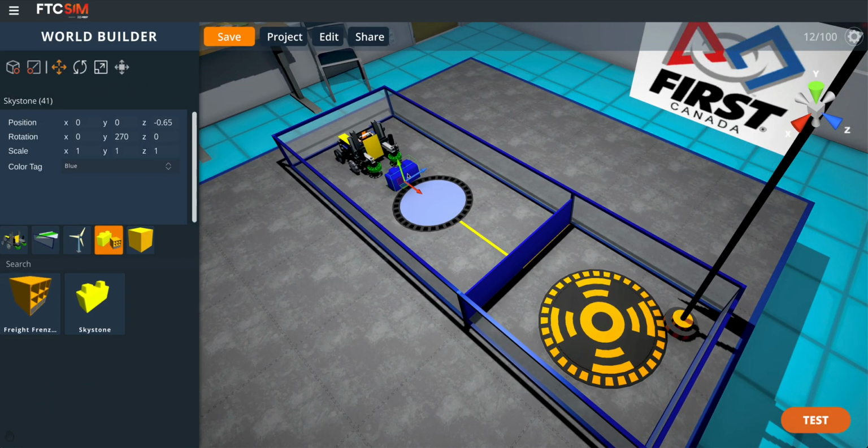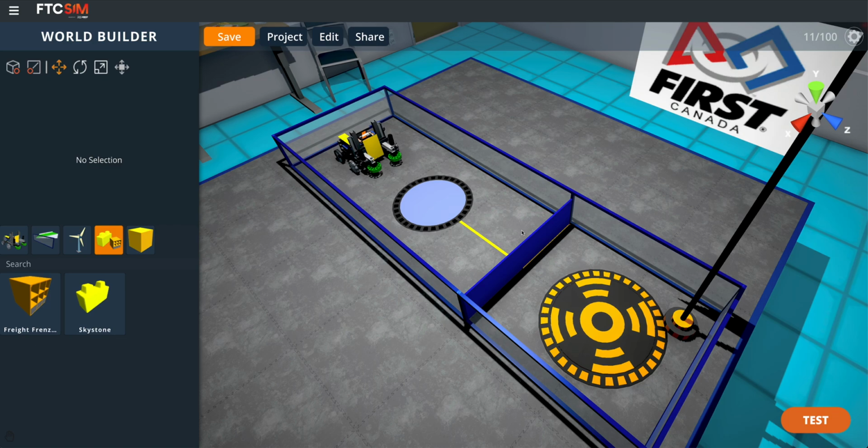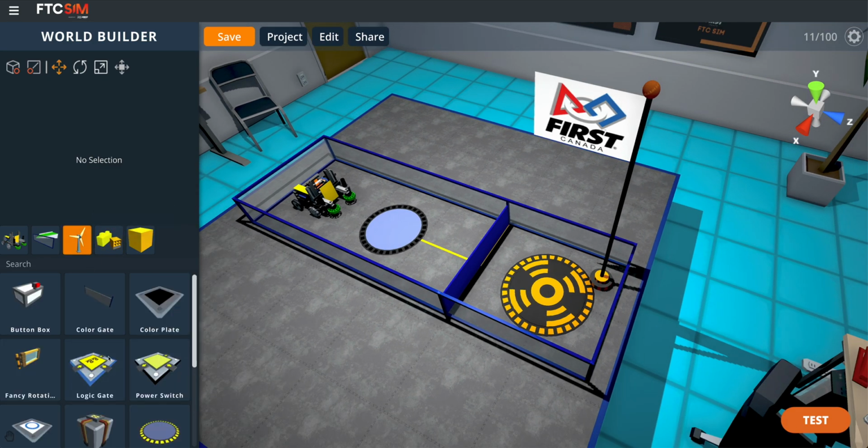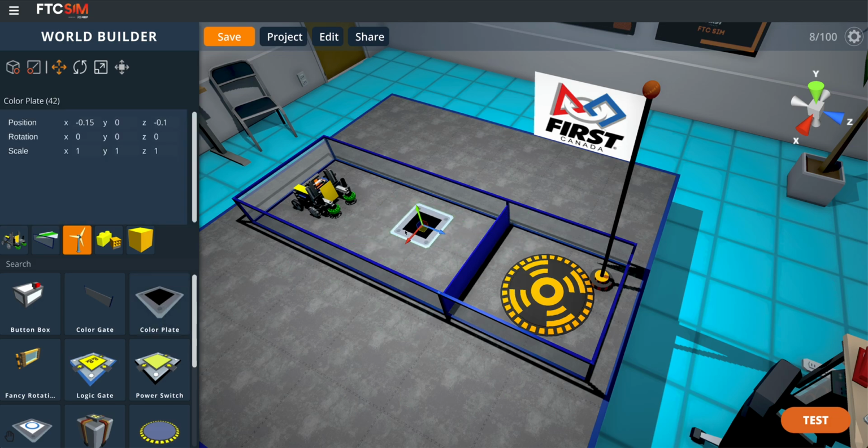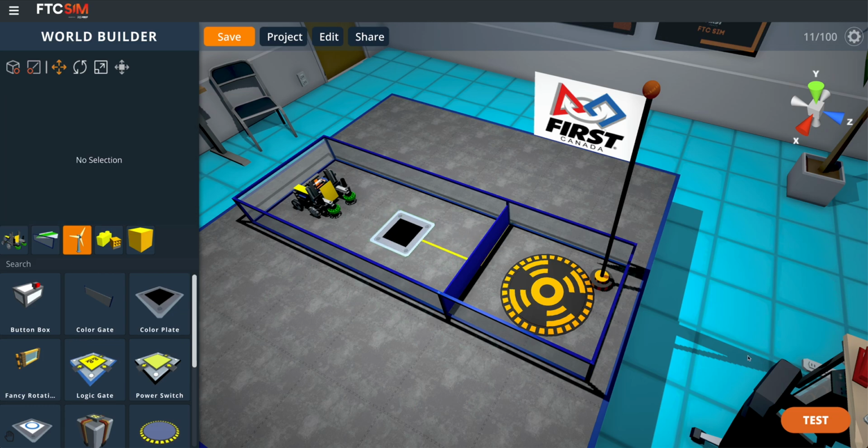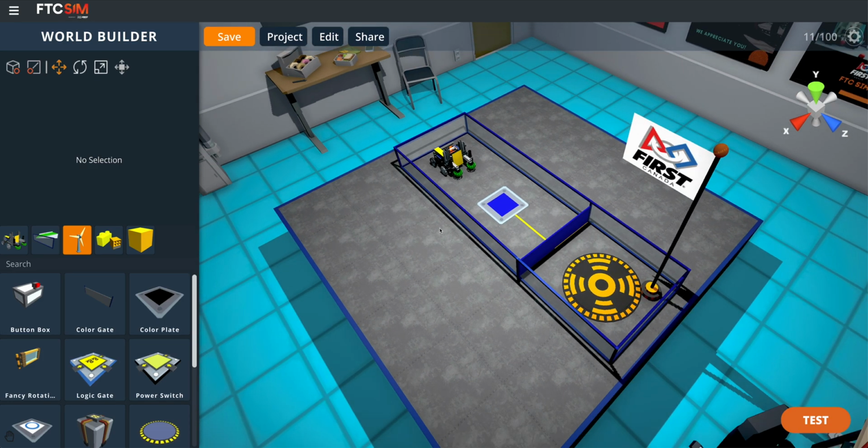Other than sky stones, I can also use color plates. And a color plate doesn't require an extra sky stone. So I'm just going to delete this pressure plate here and create a color plate. Once I connect a color plate to the gate, it will automatically turn into that color. That is because a color plate should be connected to multiple gates, and then it will switch colors.